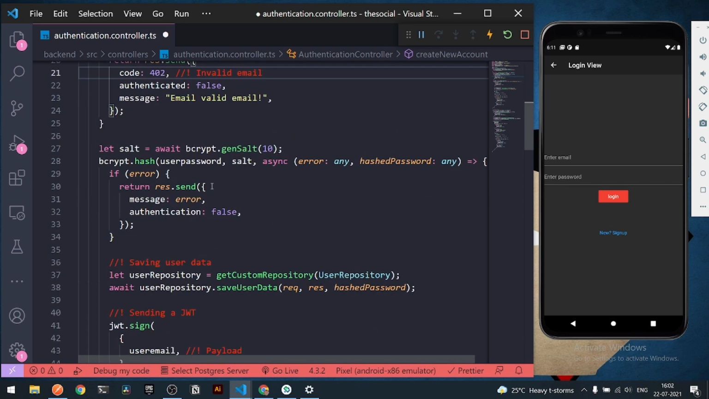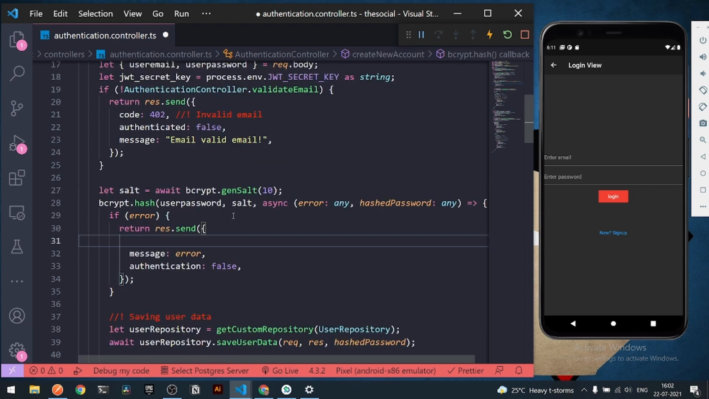After this, the second code is about the error, which will be some server error. So here I can put a code of 401. It will be nothing but simply a general error. So here I can say general error.